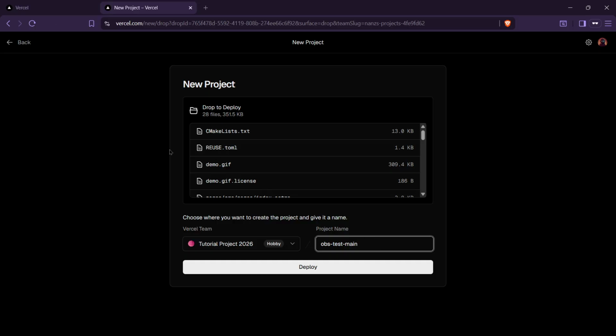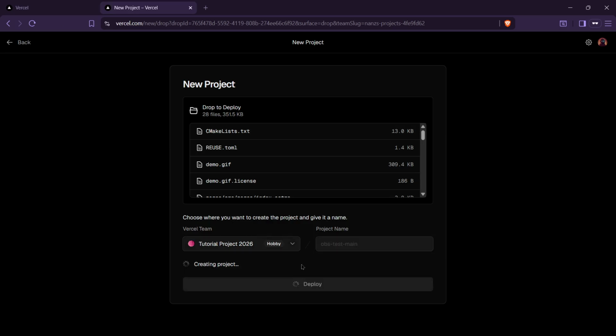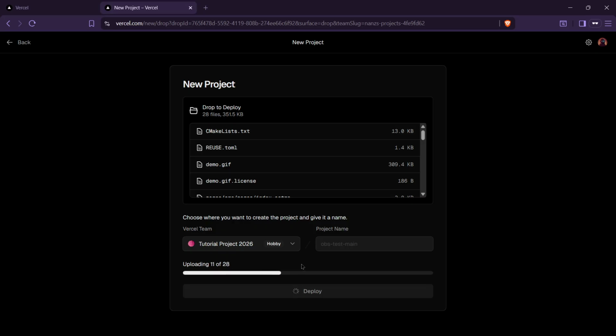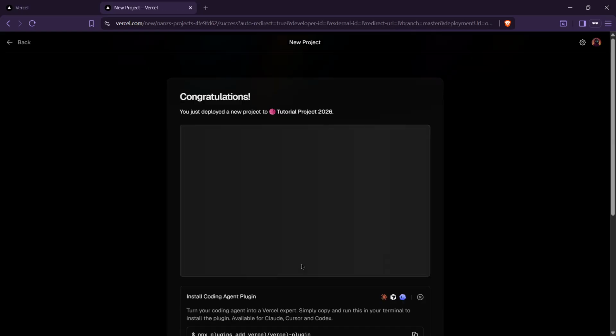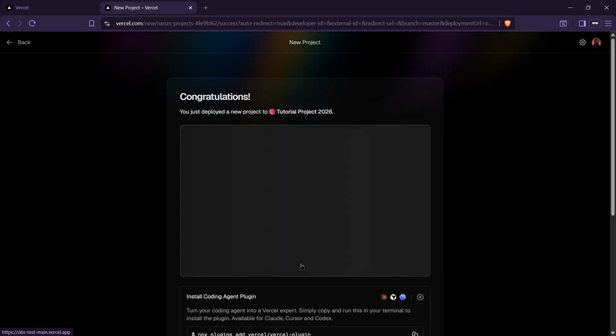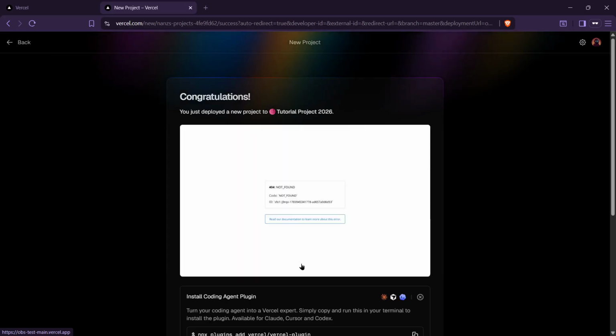This works from the command line. Open your terminal and install the Vercel CLI globally by running npm i -g vercel. Once that's installed, log in by running vercel login. Navigate to your project directory using cd /path/to/your/project. Then run the vercel command to deploy.